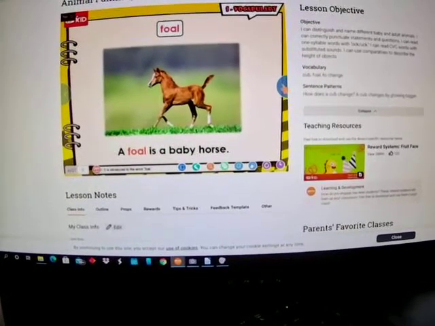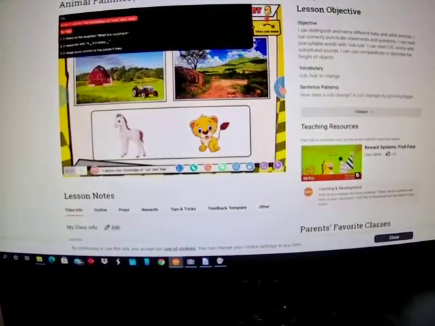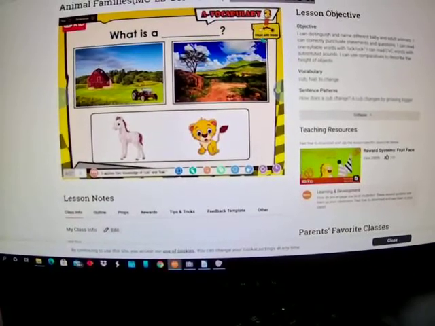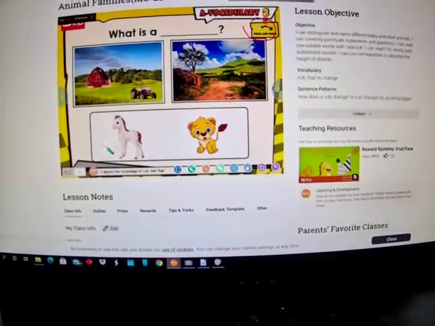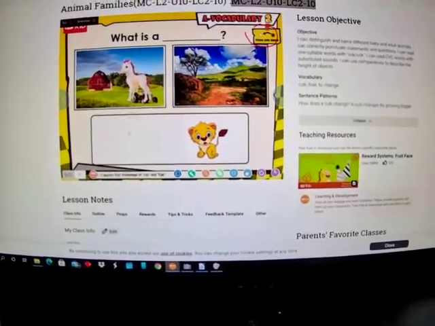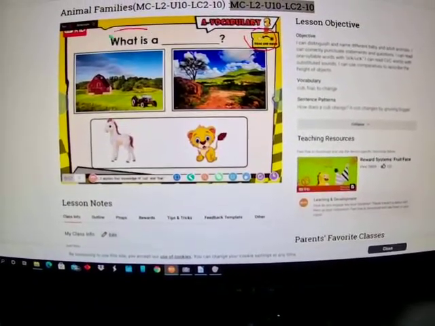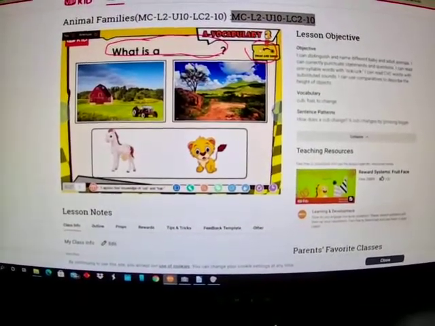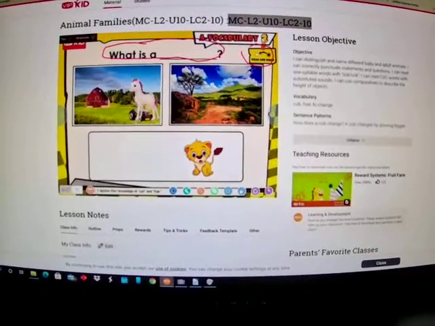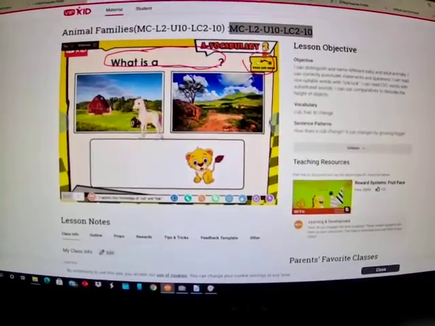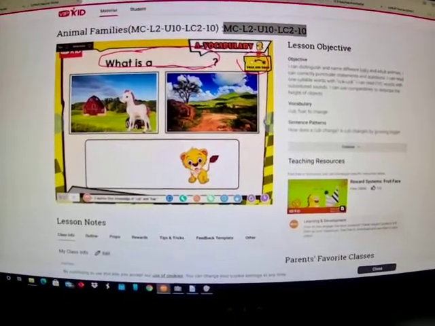Same thing with this one. You're gonna read. When you see something like this, it's going to show drag and drop. This means that they can interact by dragging and dropping. So you'll say, what is a foal? And they have to finish the sentence. A foal is a baby horse. Where does a baby horse live? And they drag and drop to the farm.